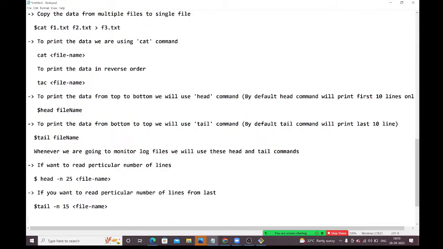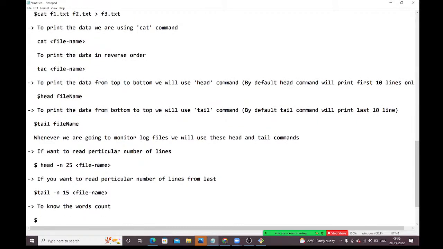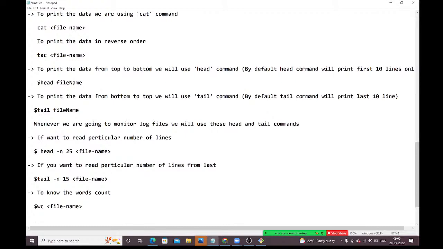Right? To know the word count, what we need to give is dollar wc file name. WC file name. What will it display? It will print like this.